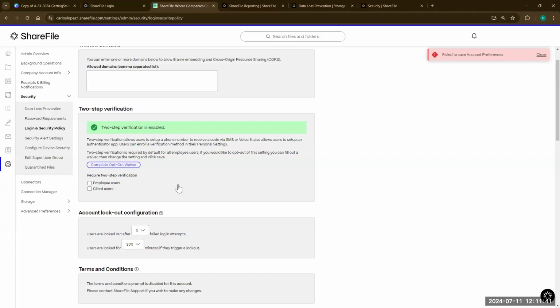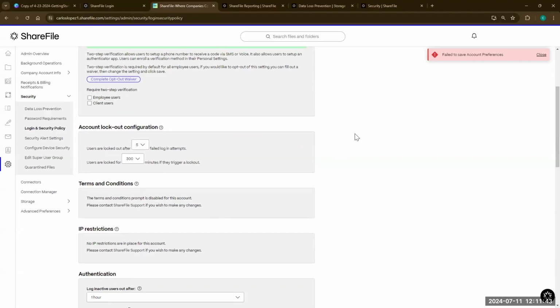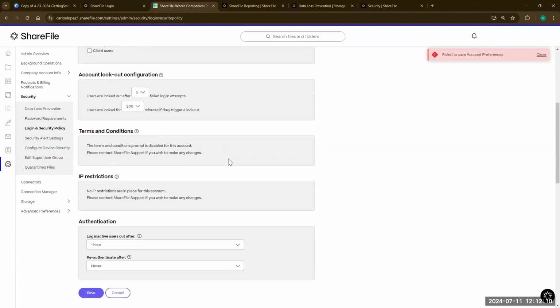We also have the account lockout configuration. This will let you manage how many attempts they have to log in. If they go over those attempts, they'll be locked out. As a default, the maximum attempts are 5. And as a default, users will be locked for 300 minutes, just in case. But you can always edit this information.